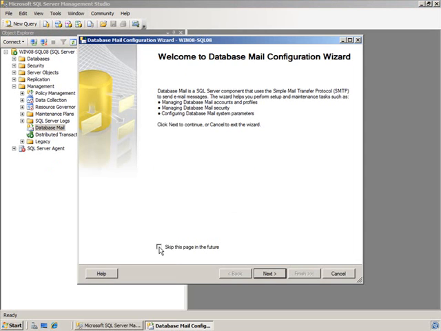You can skip the screen if you'd like to never see it again, but click next. Three options here. One, set up database mail by performing the following tasks: create a new profile, that's exactly what we want to do, specify security, any other system parameters. Second, manage existing accounts. We don't have any. Manage any existing profile security. We don't have any. Change any system parameters. So we want the very first one for now.